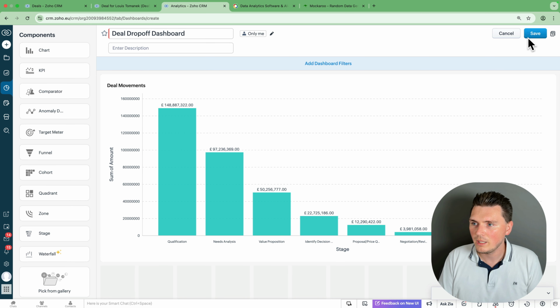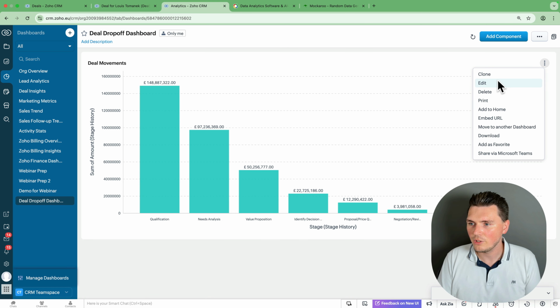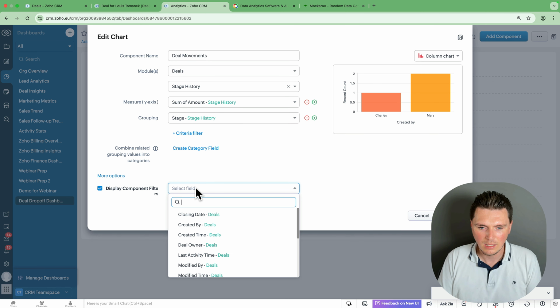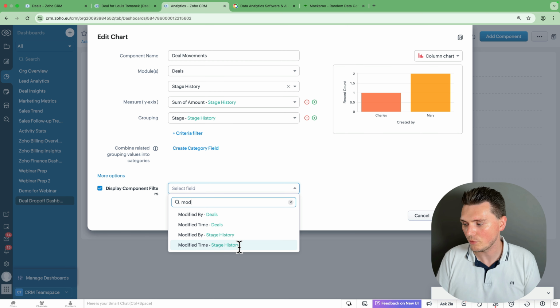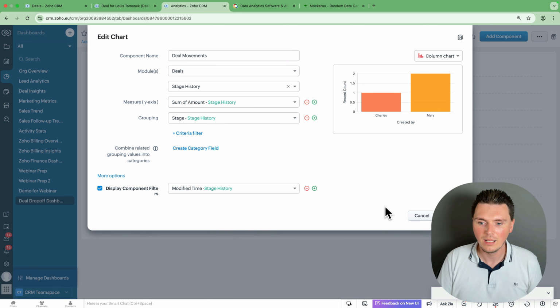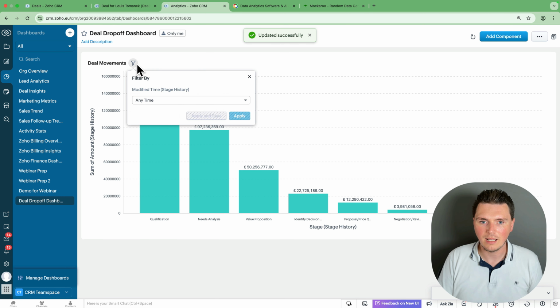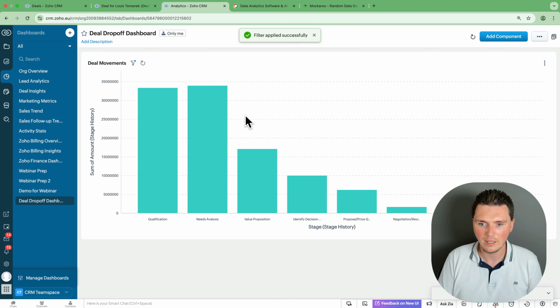I'm then going to go in and I'm just going to add, oh, just close that now because we've saved it. I'm then going to go into edit and I'm going to add a filter on here. I'm going to display component filter. And I'm going to add in modified time, but modified time within the stage history report. And this is really key. So I'm going to add that in and hit save. I'm then going to go into that filter and I'm going to say this week. I'm going to hit apply.